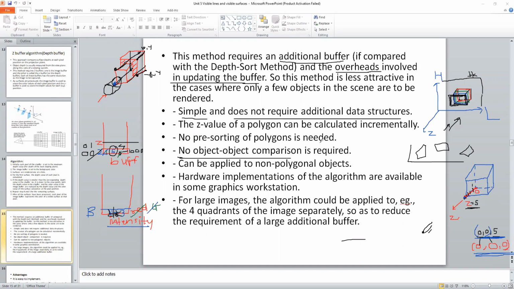No pre-sorting of polygons is required. Here I don't have to sort the polygons according to their shape or position. I don't need any type of sorting. It can be applied to non-polygonal objects also. For example, if the object is like this, a quarter circle like that, in that case also I can apply this algorithm.